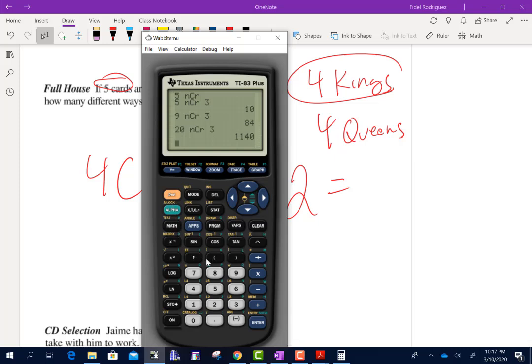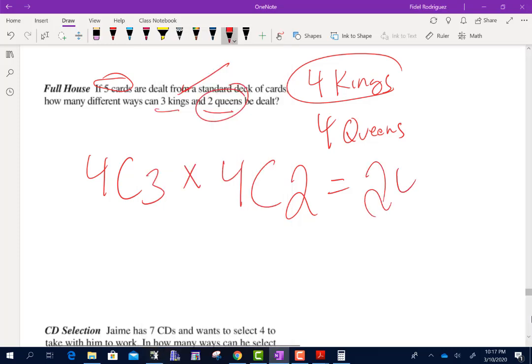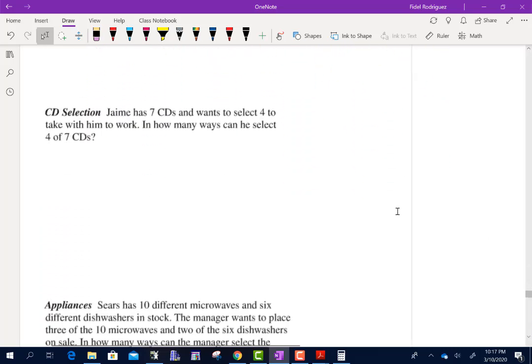Okay, so let me go ahead and do parentheses. 4 choose 3 times 4 choose 2 for the 2 queens, and coming up with 24. So 24 different ways we can make that happen. All right, so almost done here.